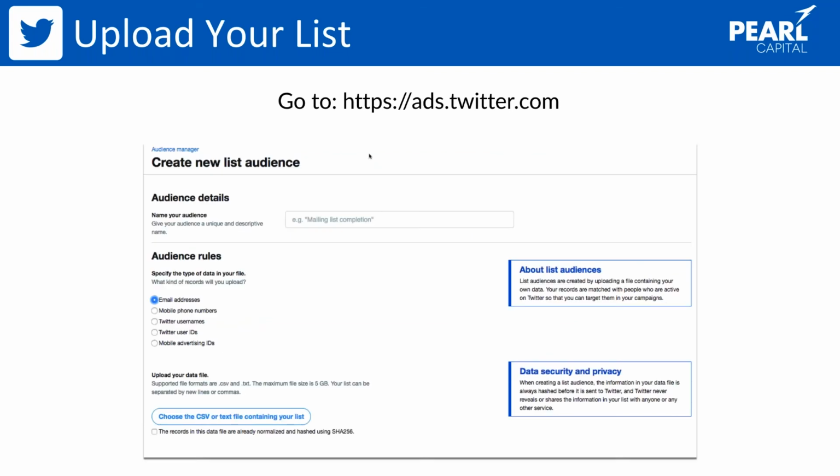Now here's what's really neat. Twitter, because of the way it was established, was originally a text messaging service. That's why you have 140 characters.